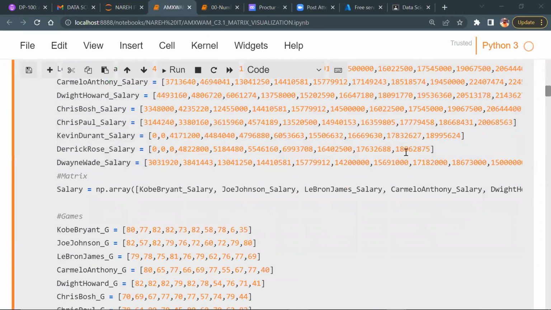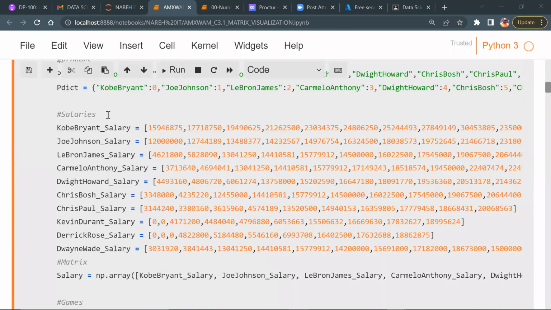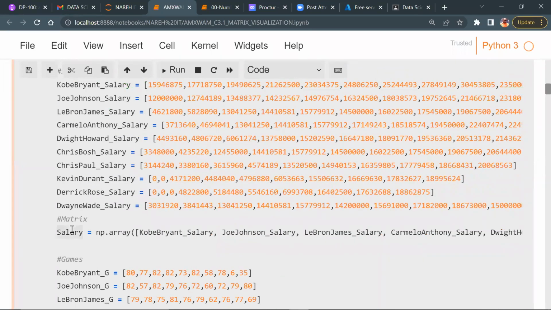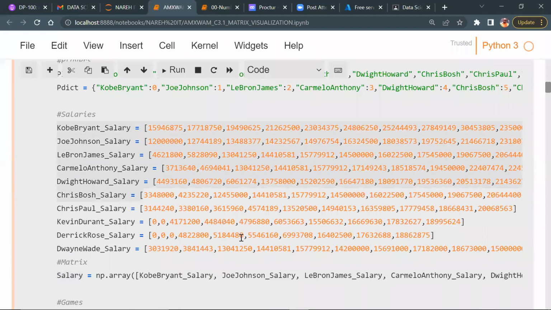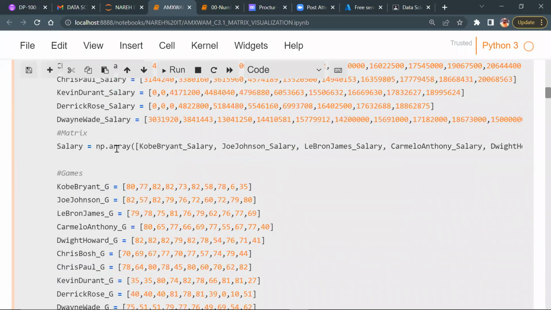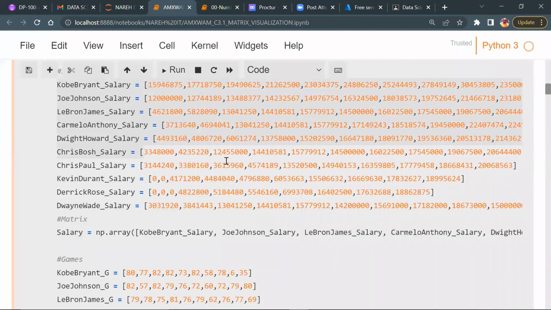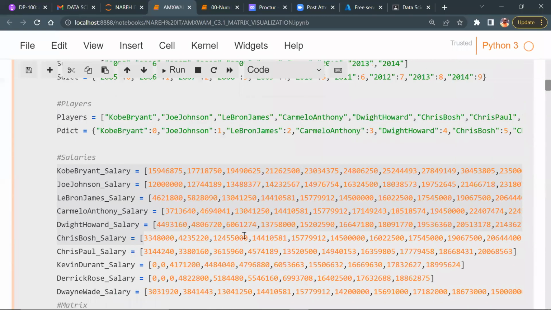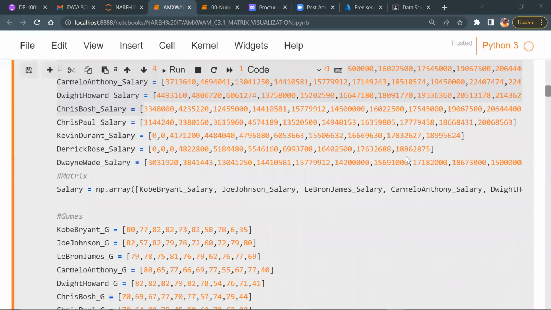Yep. Now I create a salary matrix. Matrix means salary equal to np.array. If I hold all the players inside the list, can I call this a matrix? It means I'll create a number of rows and columns, isn't it? Yes or not? I create a number of rows and columns. If I add like this, now I create a salary matrix.